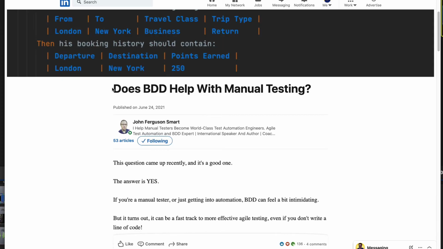John Smart Ferguson, who created Serenity, who when I was working full time as an automation engineer was my go-to framework, really smart guy, talks about how he's seen using BDD for manual testing as well to help teams accelerate their testing processes and get everything documented and help collaboration. So I highly recommend you check out his post that he posted this week also. John Ferguson Smart released a post a few days ago. Does BDD help with manual testing?